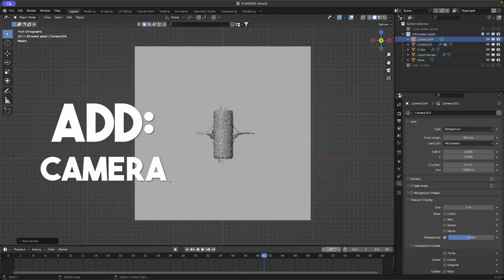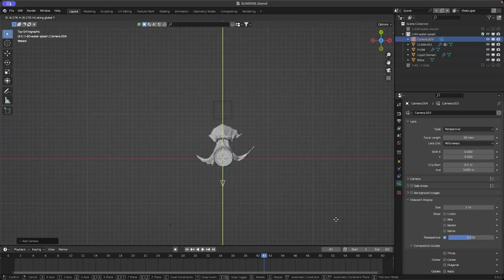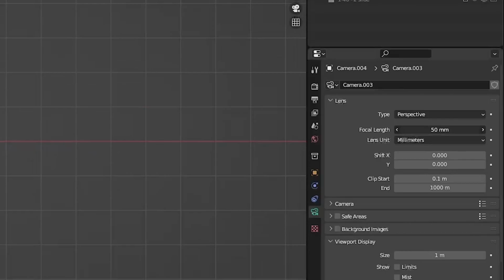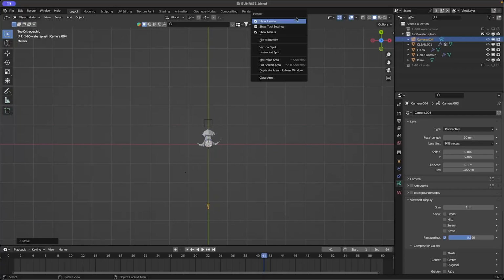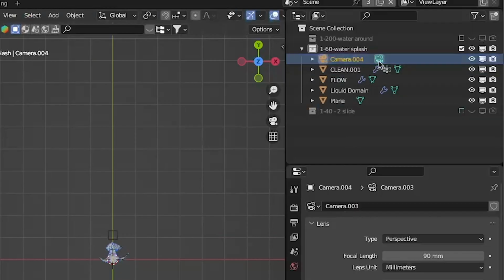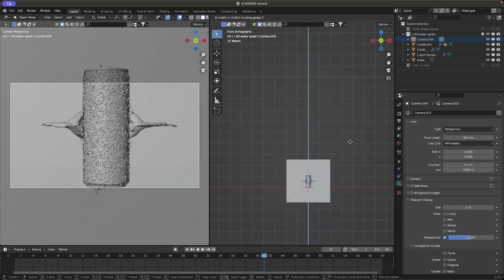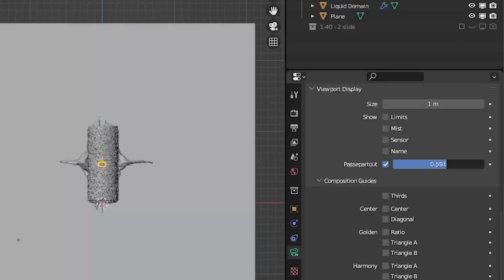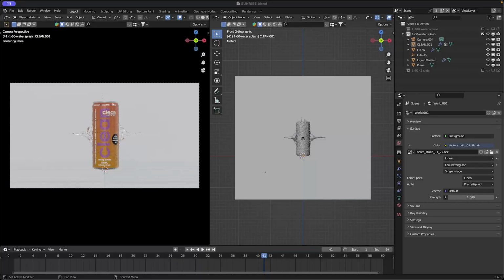Let's add a camera. Hit 7 on your numpad for top view, and press G plus Y to move it on the Y axis. Change the millimeters to 90. Let's add another window so we can see the camera view. Hit 0 to see the camera view. Don't forget to press this little green camera so it gets active. Move your camera. And something I like to do is drag this all the way to 1 so it's black around.